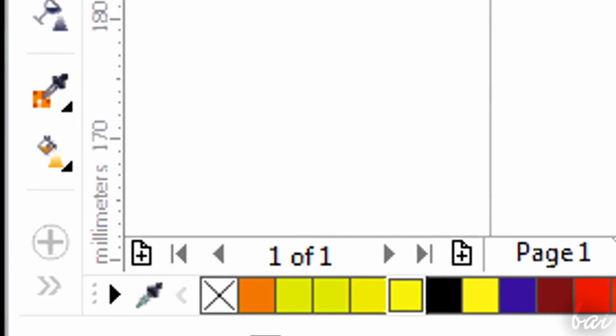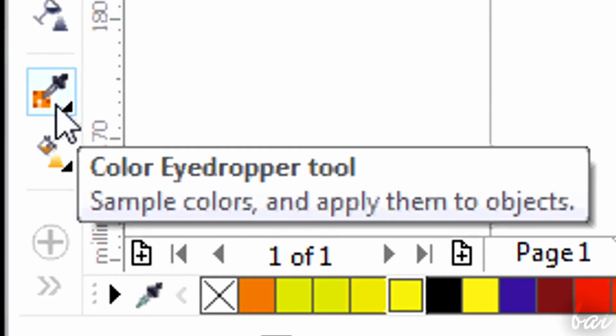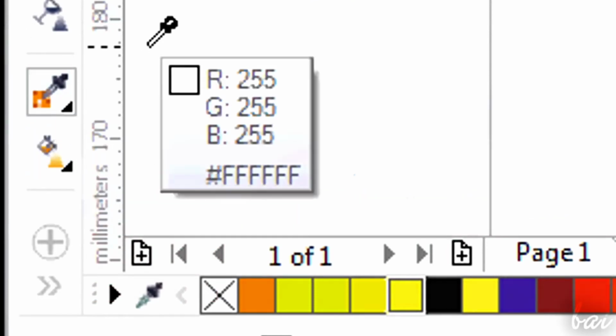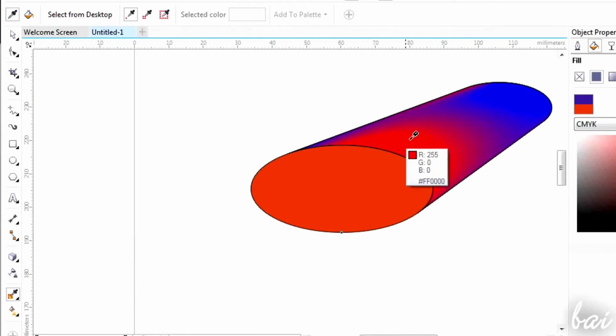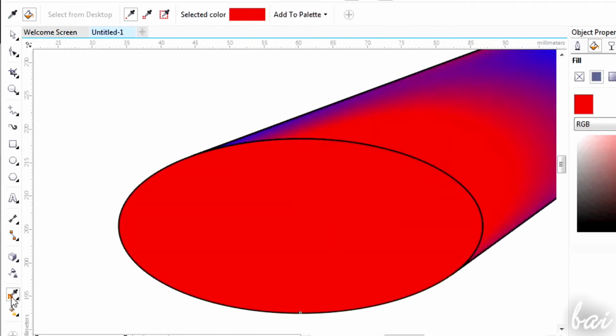If you search for a particular color, you can use the eyedropper tool. Click on the color you want first, and then click on the face or contour you want to fill. This is useful if you want to get rid of lines you don't want to show.